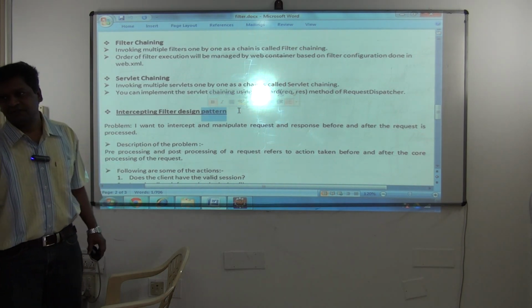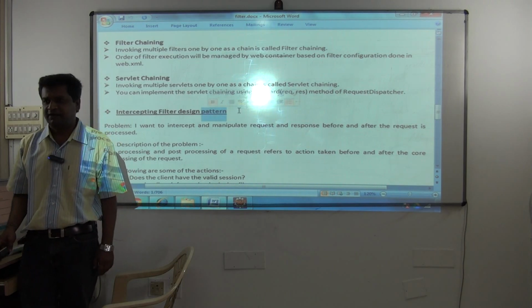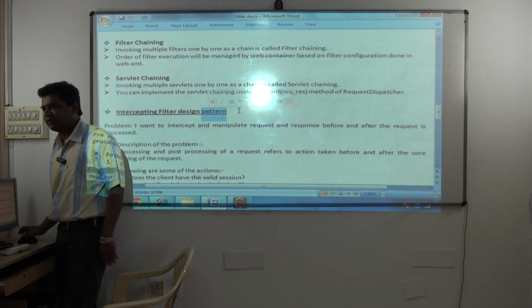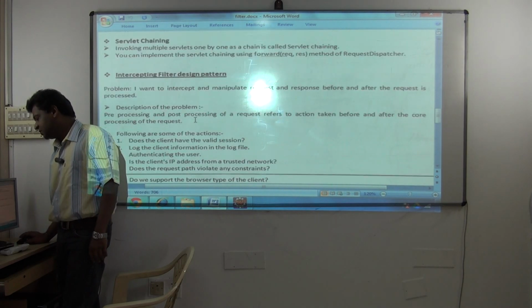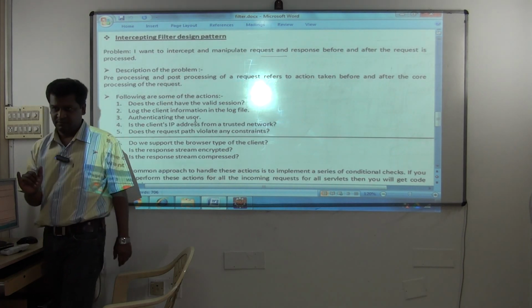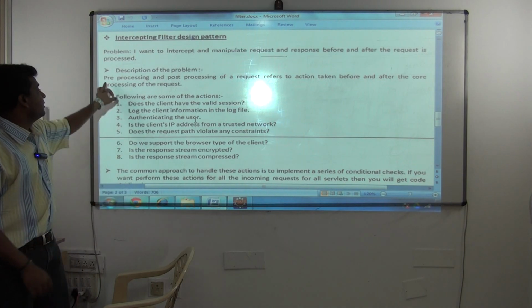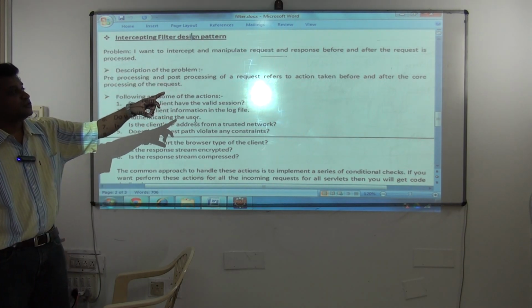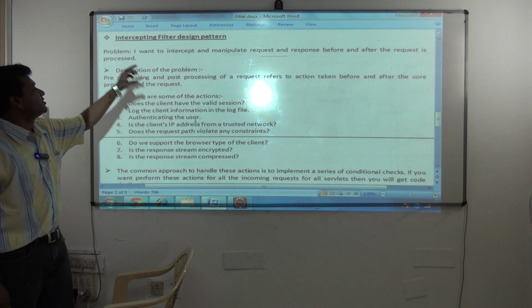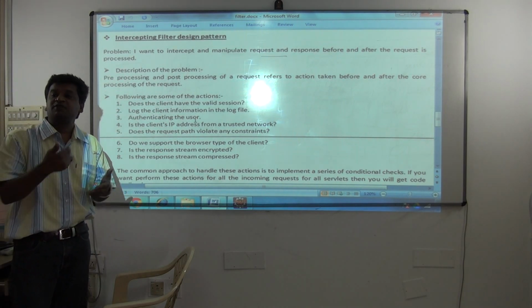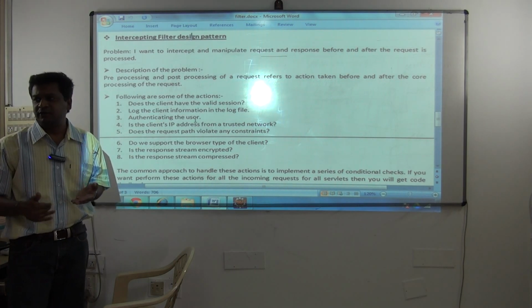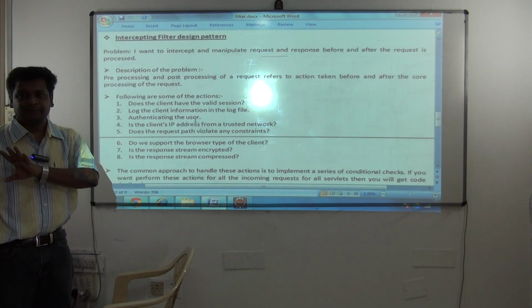One more design pattern you're seeing now. It's called a JEE design pattern. So we have covered many design patterns. I'll shortlist them one by one. This is one more. See, first understand the problem. The problem is: I want to intercept and manipulate request and response before and after the request is processed. Means before the request is processed you want to do something, and after the request is processed you also want to do something. That is your problem.